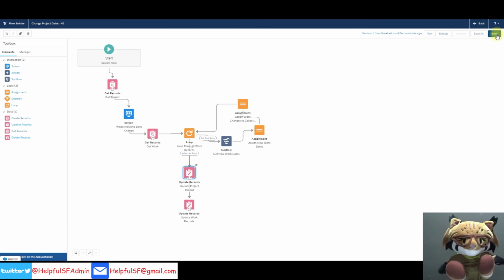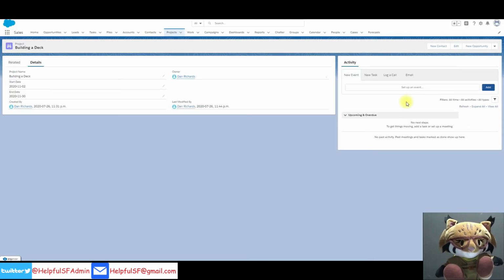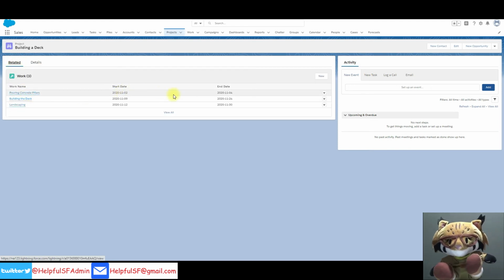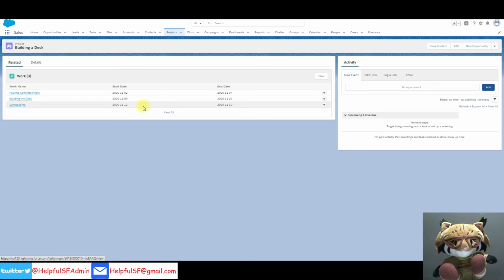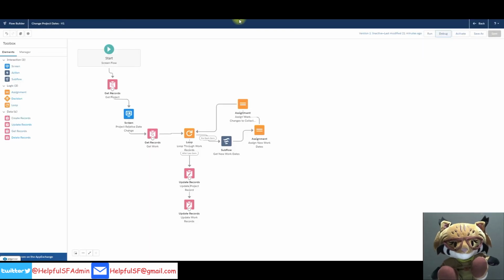With our flow completed, we want to test to see if it worked. We are on our project record and we see our start and end dates. Click the related list and we can see our work records. All the dates are in November. I copied the ID from the project and pasted it into the record ID field.